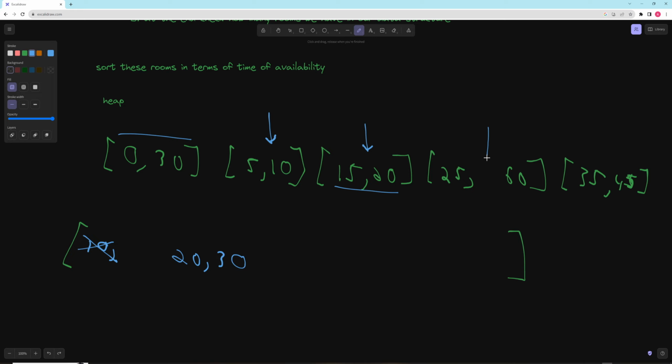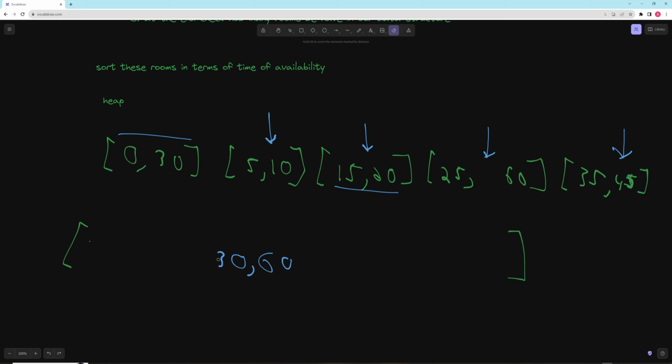Okay, now we have a meeting at 25. Is there a room available? Yes, there is. There's a room at 20, so we're going to pop 20. So we can get rid of all of this. And when does this meeting end? It ends at 60, so this room will be available at 60. Okay, now for this meeting, is there a room available? Yes, there's a room available at 30, so we can pop 30 and then put in this 45. So this will be our heap now.